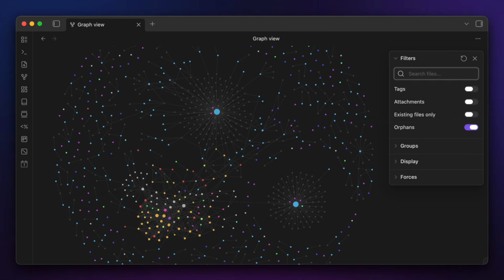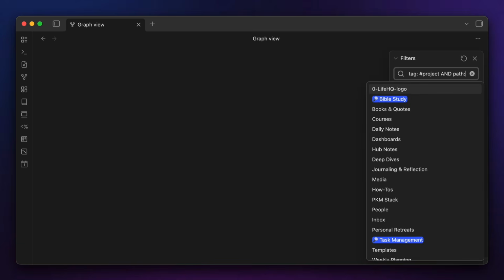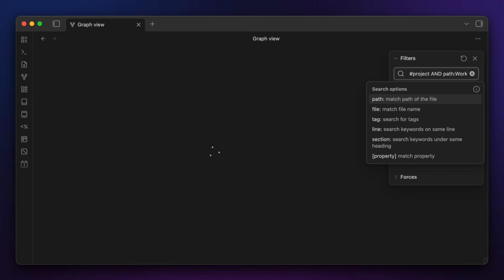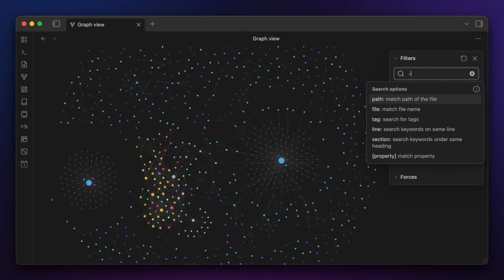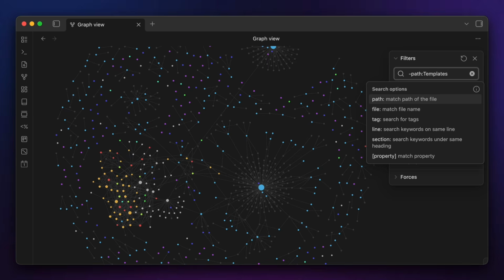If you want to get really precise, you can combine these with Boolean operators like and, or, and the minus sign for exclusion. So for example, you could type tag : project and path : work to show only notes that have the project tag and live inside your work folder. Or you could type minus path : templates to hide your templates folder from the graph entirely.